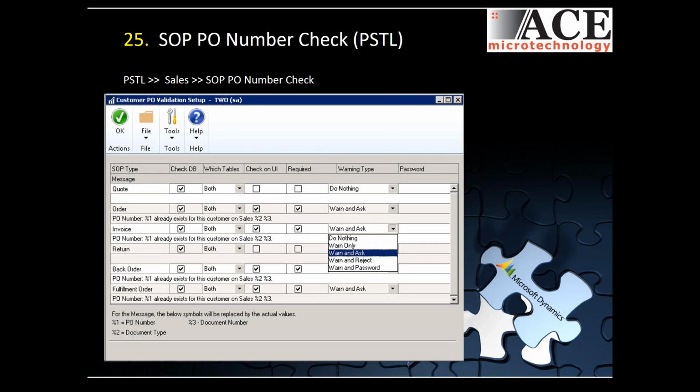You can define the types of documents that you want to do this check against, and typically that's going to be orders and invoices. It will tell you how many other times it finds that PO number being used, and then you can determine in this setup what the action is if that error message pops up.